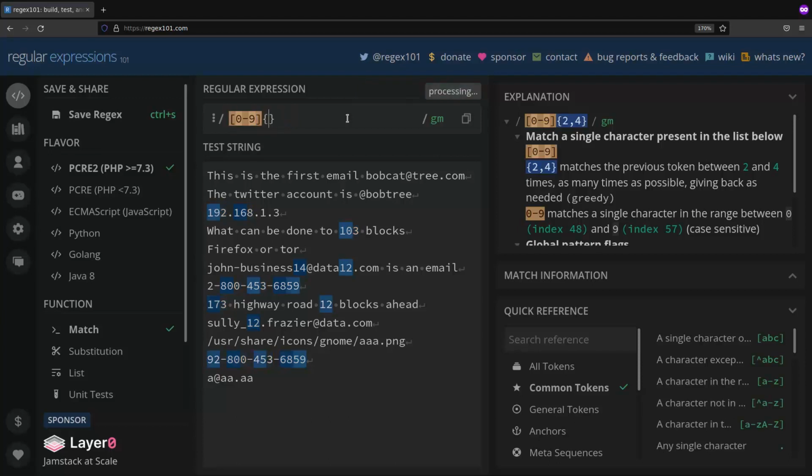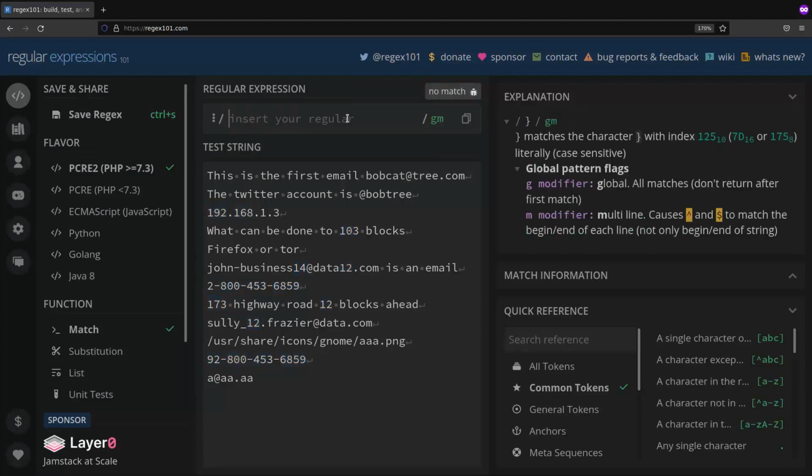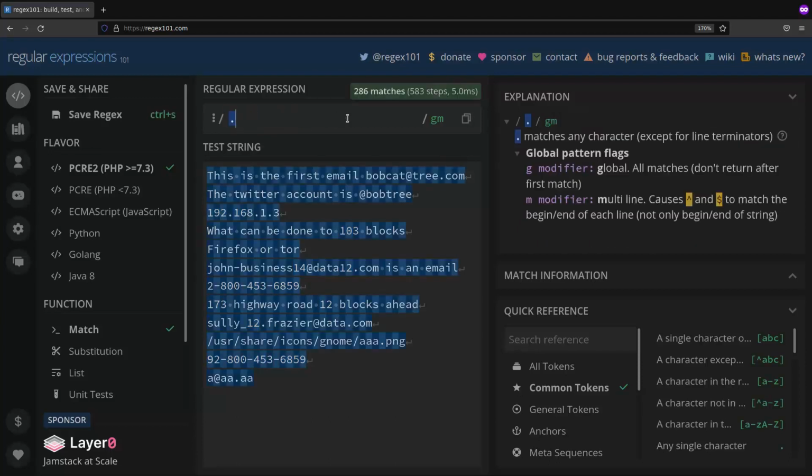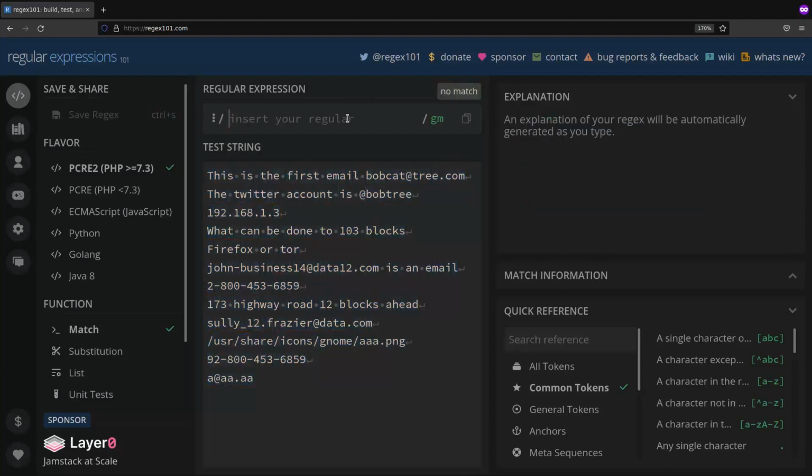The other one is the dot. The dot is very important. Dot is any character. It's not a decimal point. It is any character. If you notice, it highlighted everything. The other one that we will use also is the plus sign.